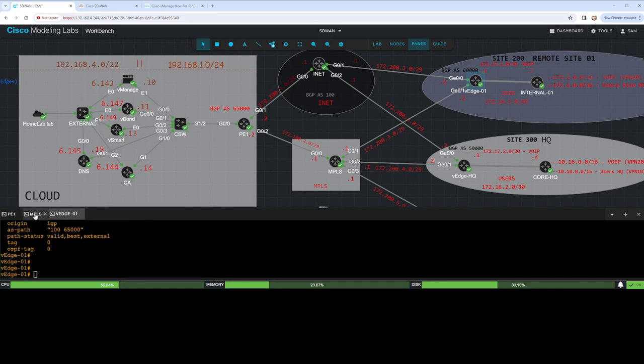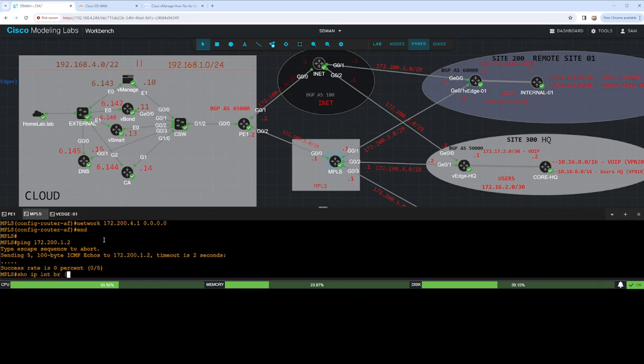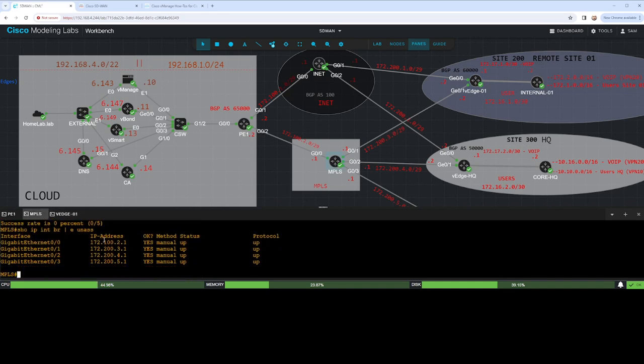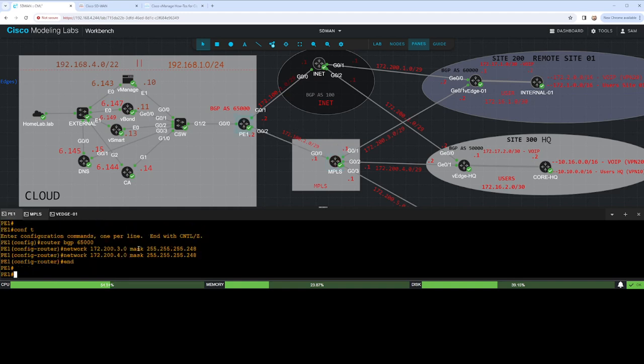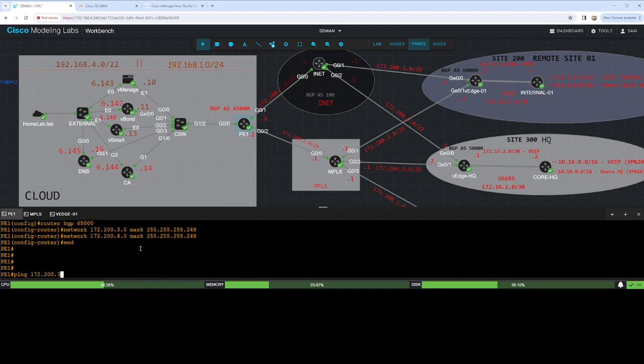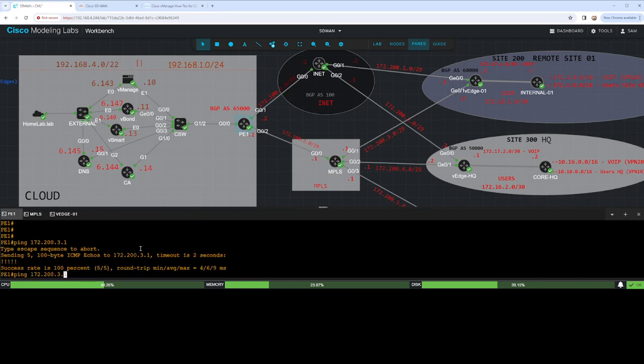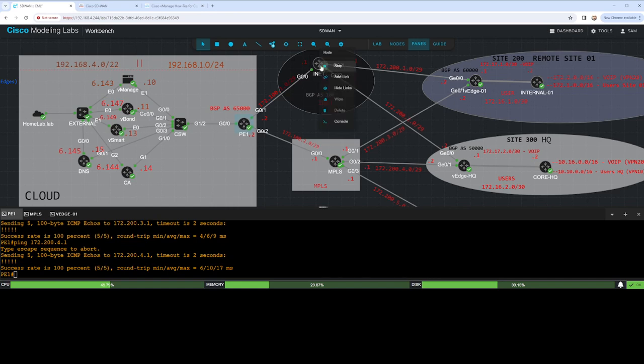So let's go back to MPLS. Let me see the interface. Maybe they're shut down, right? Could be. I don't know. Nope, they're up. I have my quad 0 over to 102.2, right? Let me see PE1. Let me see if I can ping 203.1. Maybe I could. 204.1 from iNet. Let me see if I can.